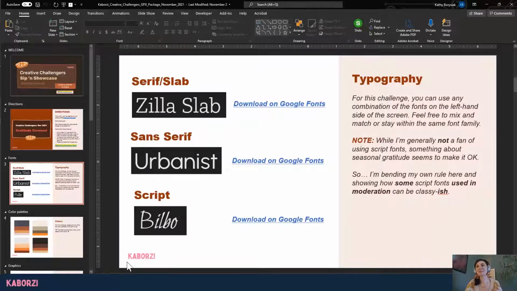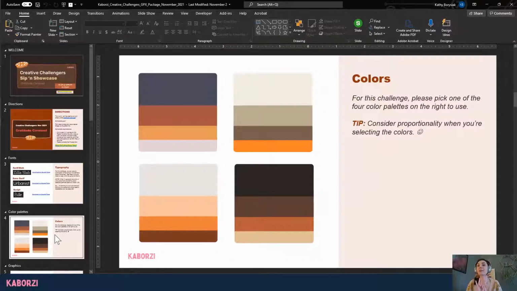So that's the typography. Over here, we have 4 color palettes to choose from. So I'm hoping that you can choose 1 and work within these palettes. These are all really seasonal. They look nice together, but you can see the emphasis and the proportionality is different, right?